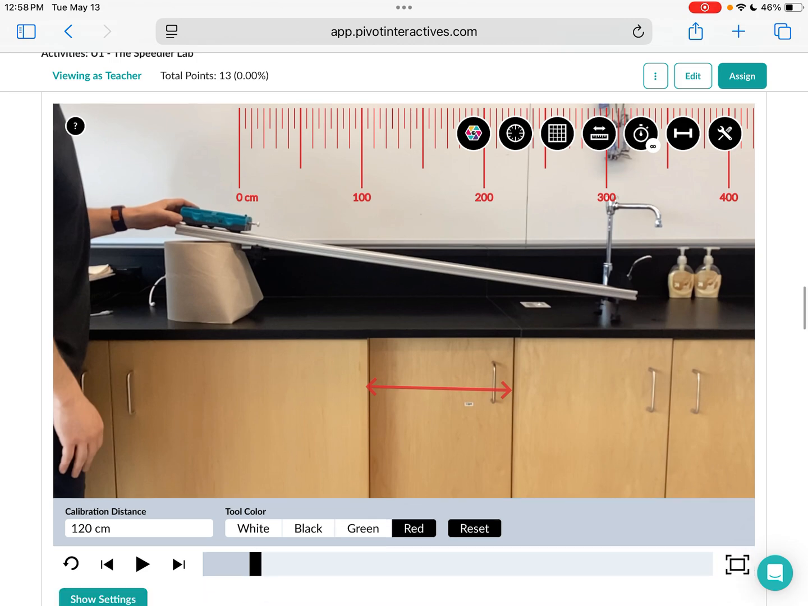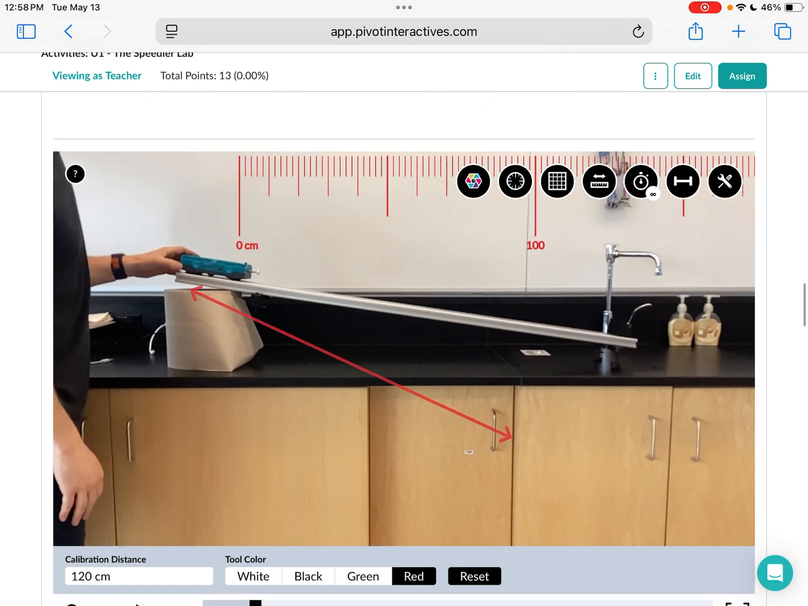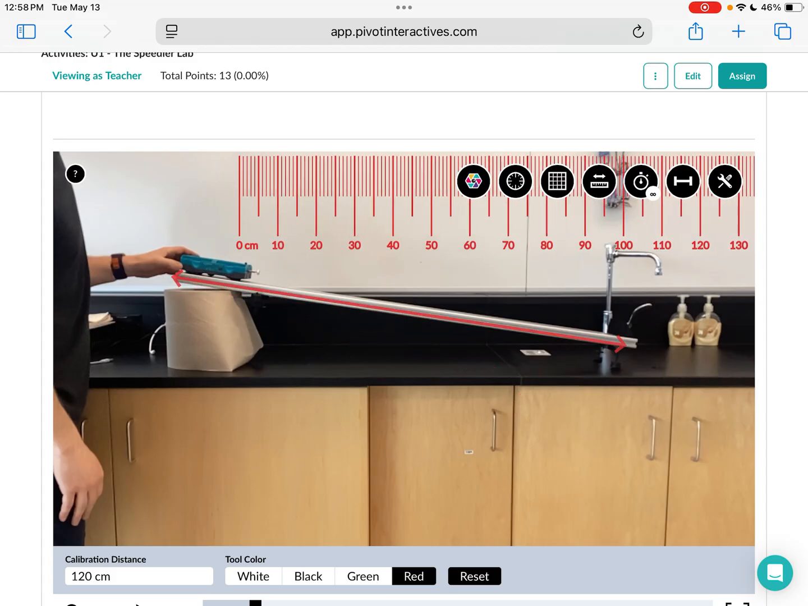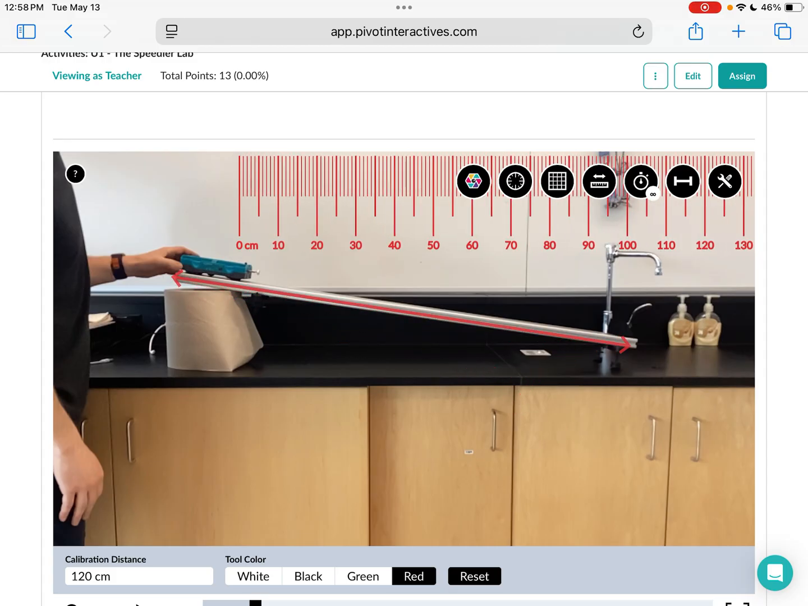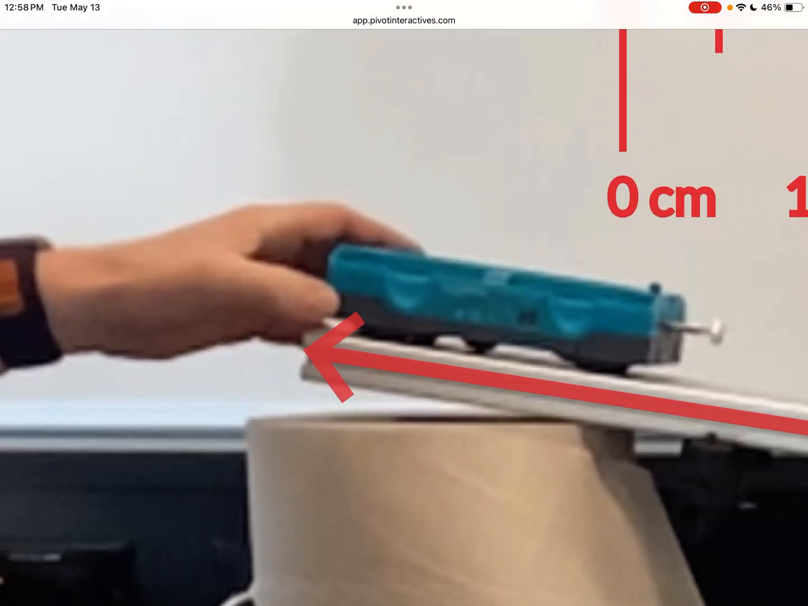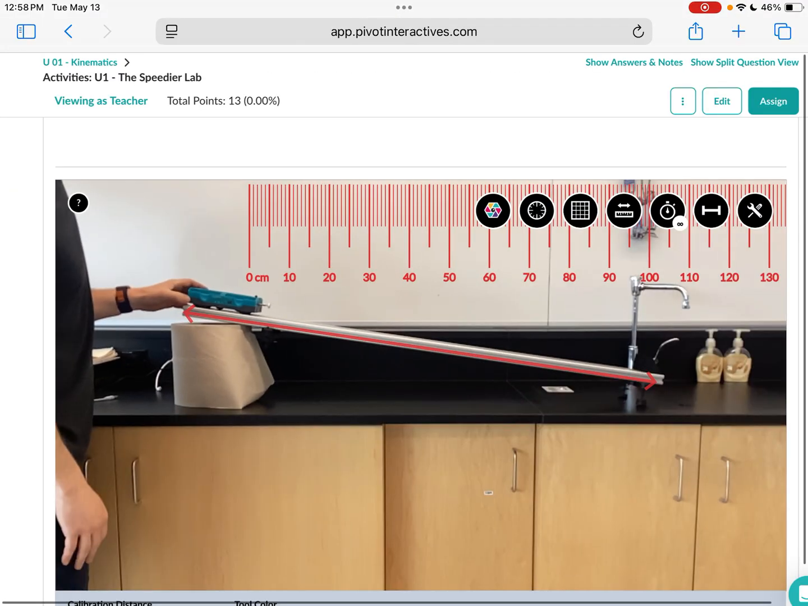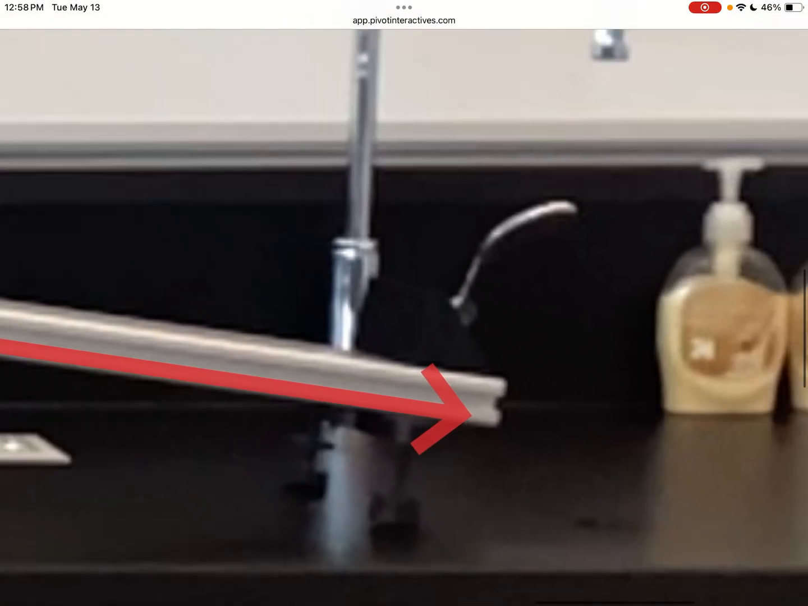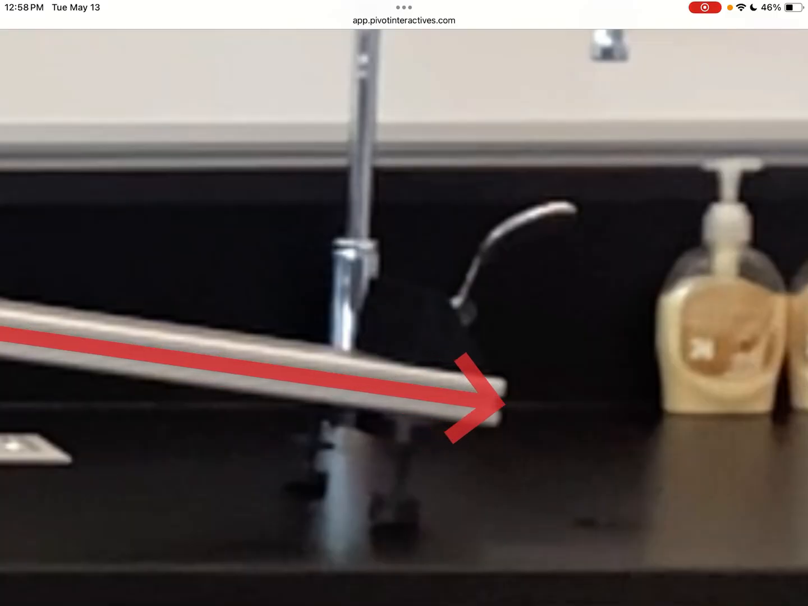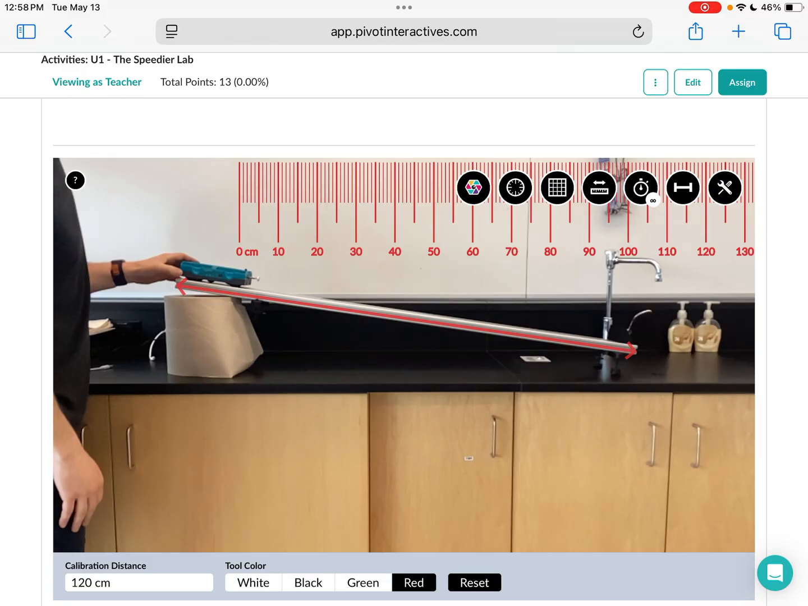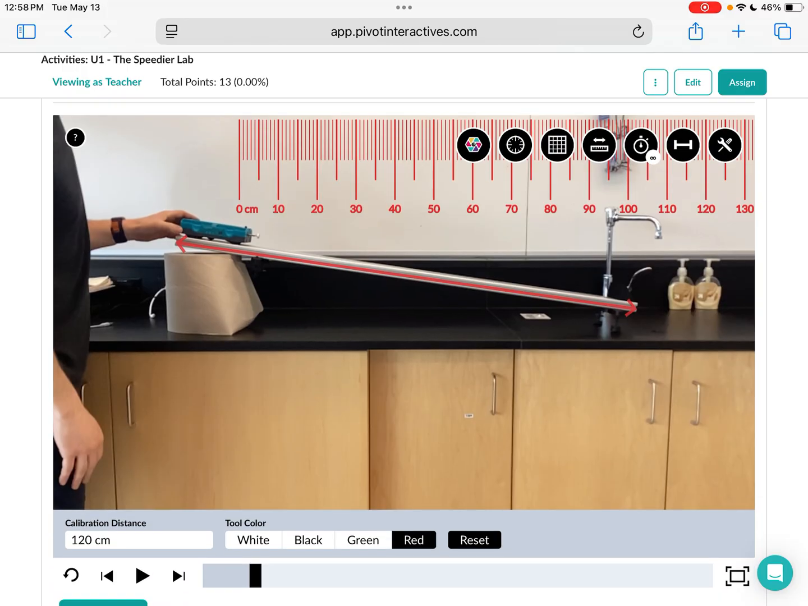I could do that. What I'm going to use in this case is the track, because the track is right by the cart. It's nice and long. You don't want something super short. And you want to zoom in, and you want to get it as perfect as possible, because if this is off just a little bit, every measurement is going to be off. I'm going to do it to both points of the track. And that track is actually 120 centimeters long, so 120 centimeters, and I'm good.